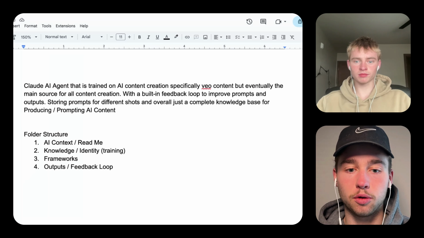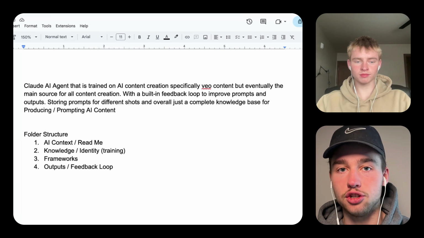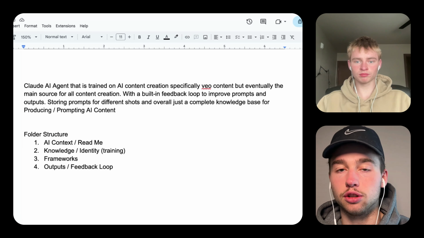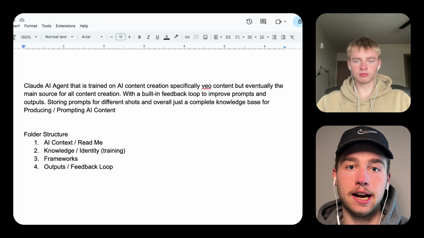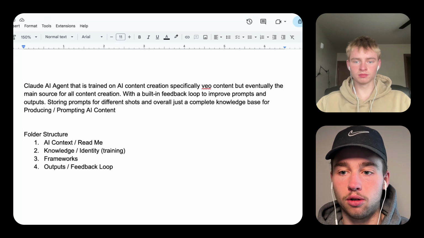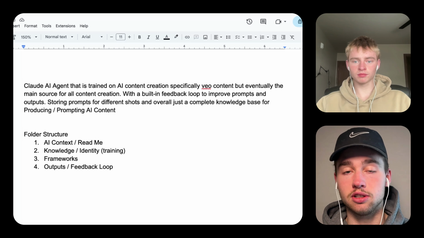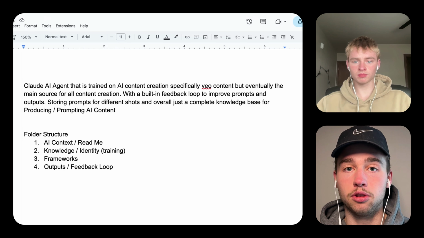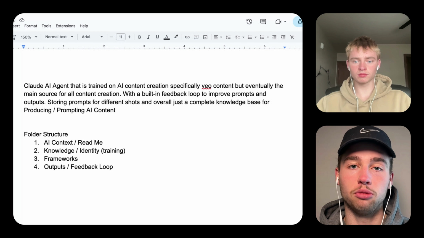All right, so today we are going to be building a Claude AI agent on GitHub using Claude Code to basically automate AI content creation. So it's trained on all of our frameworks, so it can generate videos consistently and help us a lot with the production. So AI content creation becomes faster.